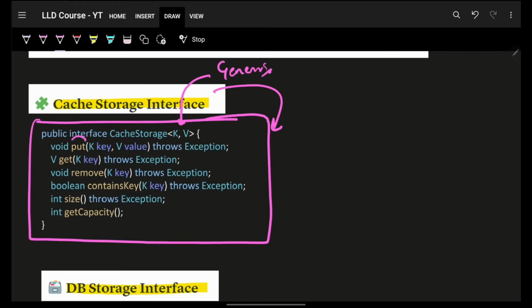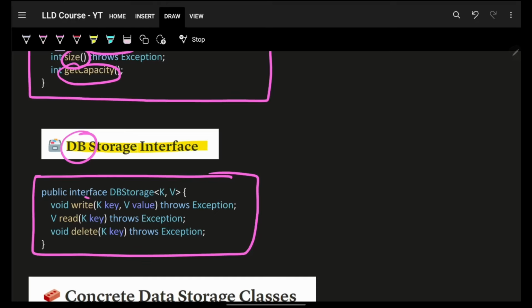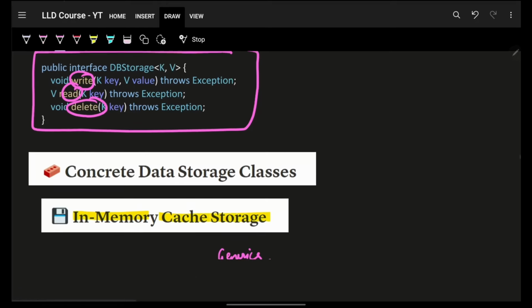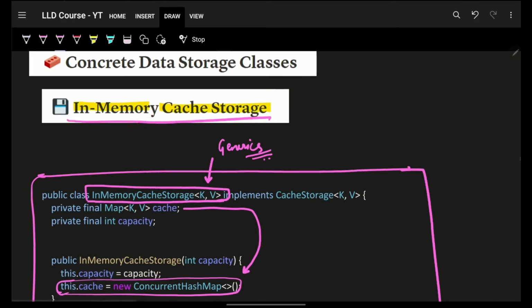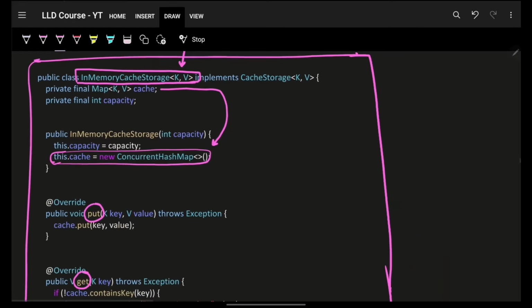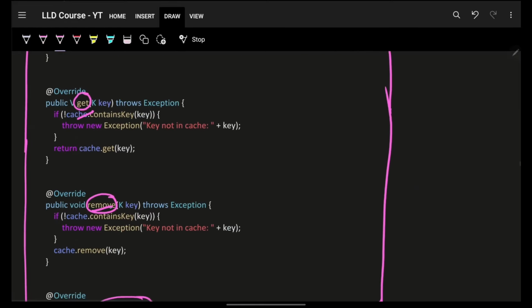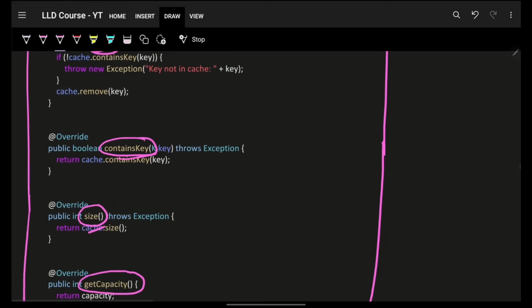Now, obviously, the methods will be get, put, remove. I can check if the key is there or not, because obviously I can do that check. Then the size and the capacity of my cache. The DB will be very simple: just write, read, and delete. Right now, the concrete in-memory cache will just be implementing put, get, remove, contains, and size.